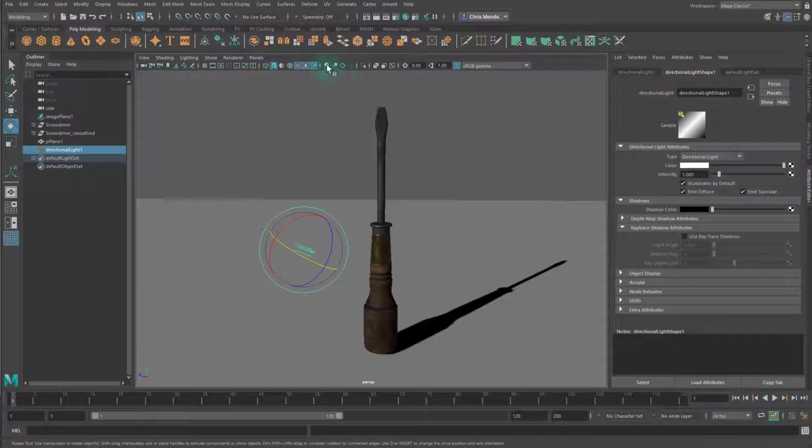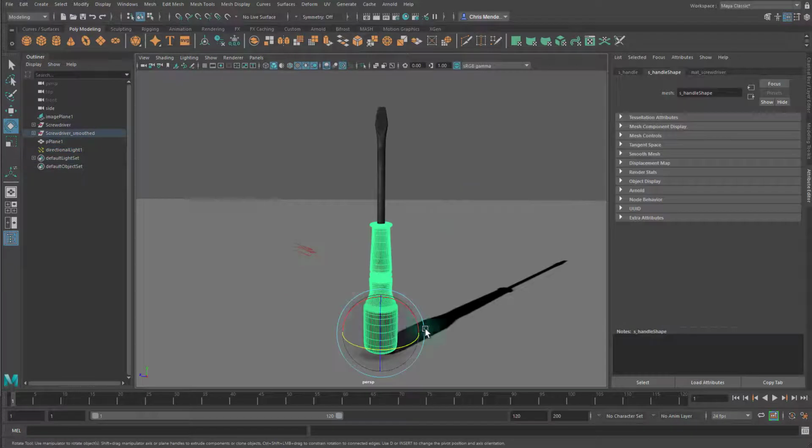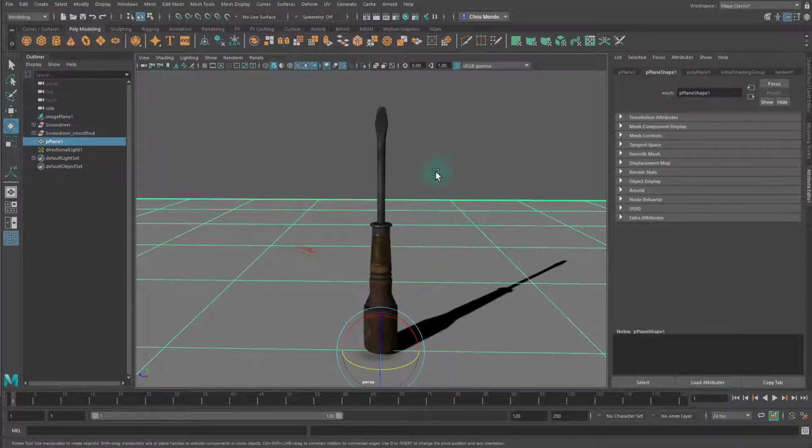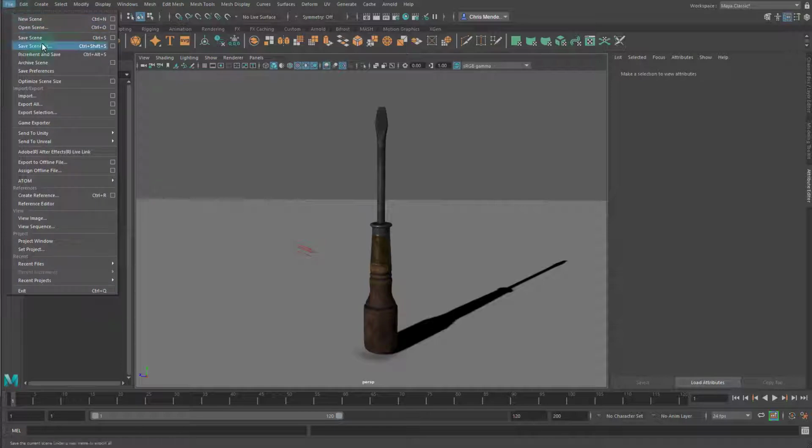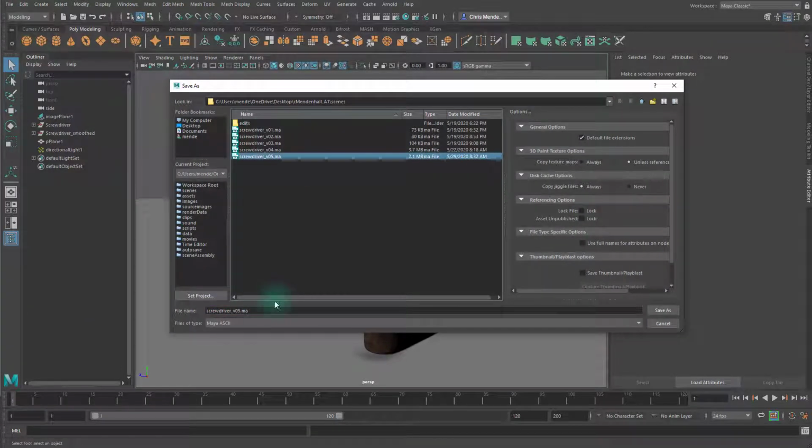And then up top, I'm going to click on this screen space ambient occlusion. And then I'll also click on this multi-sample anti-aliasing. And then if I wanted to, well, first I'm gonna save my work here. So file, save scene as, screwdriver version 6, and save.